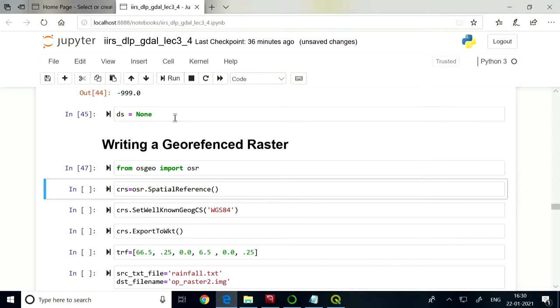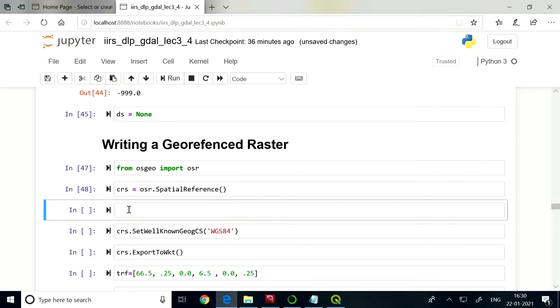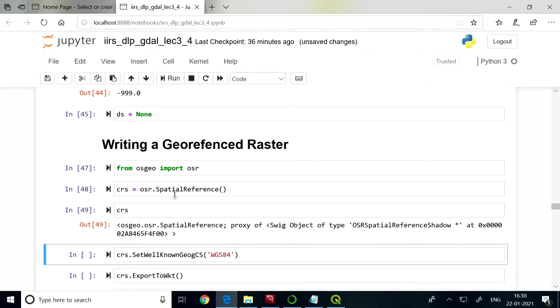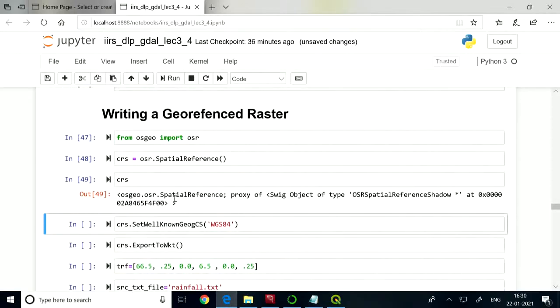So on the OSR, first we need to call OSR.SpatialReference. So OSR.SpatialReference will create a coordinate reference system, CRS. Now we need to tell whether the CRS is a projected or geographic coordinate system. Anyway, we have the values of latitude and longitude, so our projection system is going to be a geographic coordinate system.